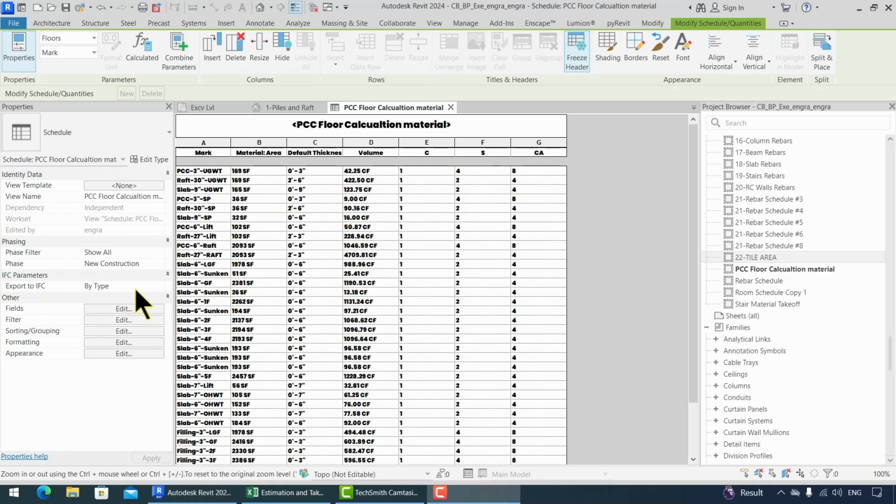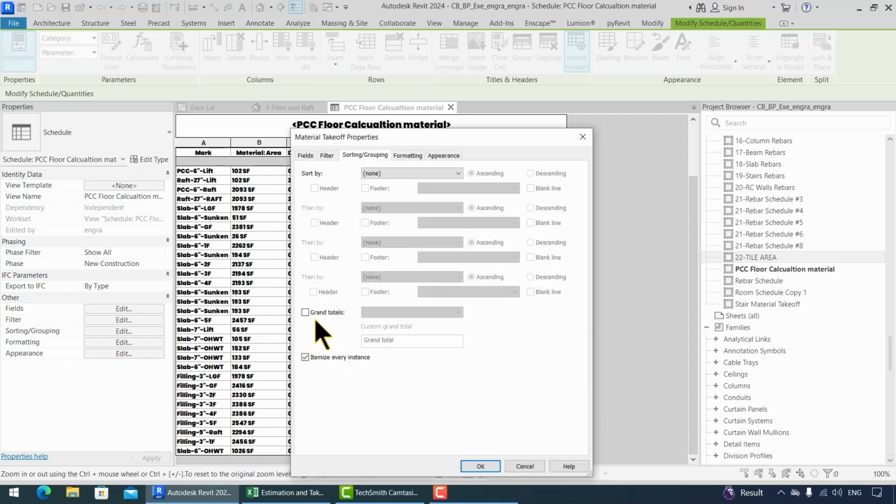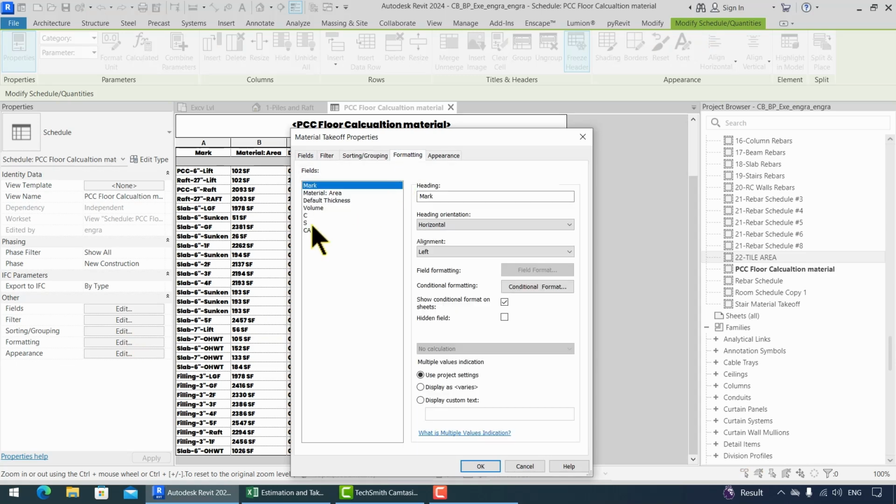From the Properties panel, we can add more fields to the table and also adjust the formatting of this existing table. For instance, I want to calculate the total area. So for that purpose, I click on this Sorting and Grouping option from the Properties panel and then check this Grand Total option. And then go to the Formatting tab and select Material Area. And from this drop-down, select Calculate Total and click OK to apply.